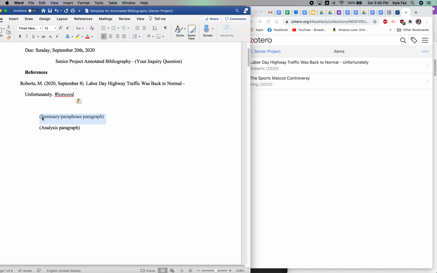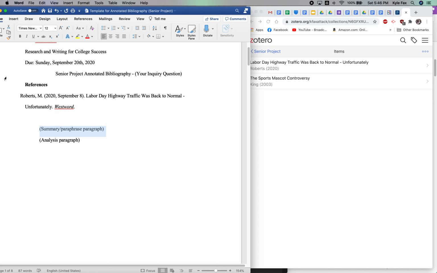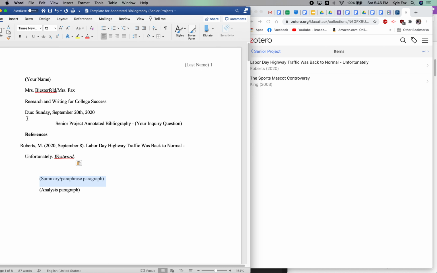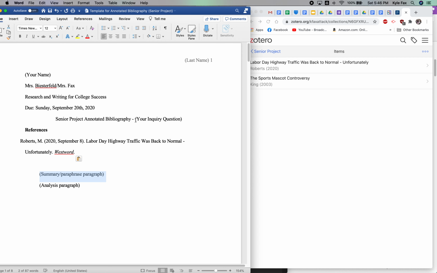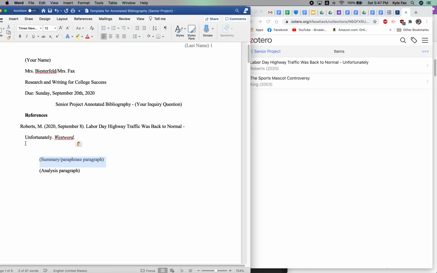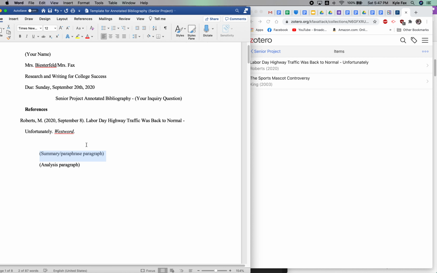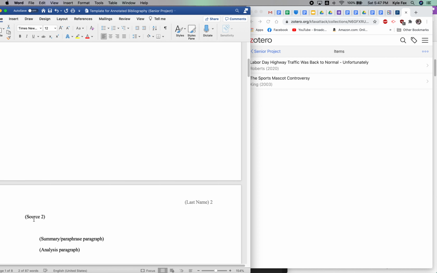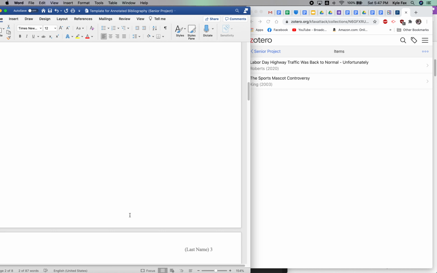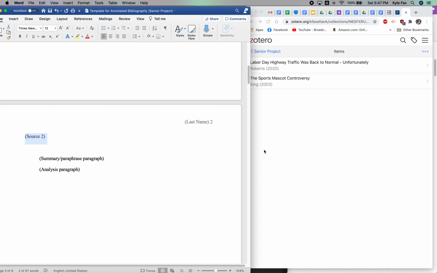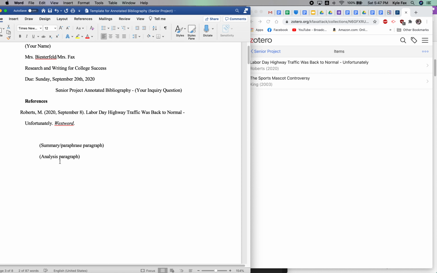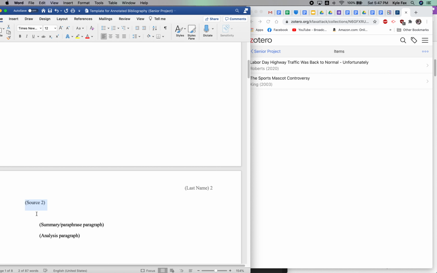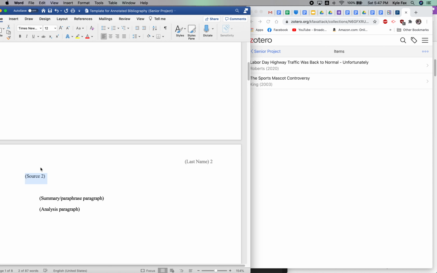And then after this, anything in parentheses on here or brackets are things that you need to replace. So your name, you'd obviously put your last name there. Put your inquiry question maybe right here, or just your topic if you really want to. But make sure you are just highlighting each of these sources and then replacing them. Okay? Don't just copy all of these from Zotero and then put them all under source 1. Okay? You want it to be nice and organized. Source 2, in alphabetical order.